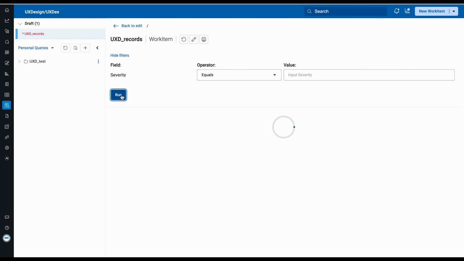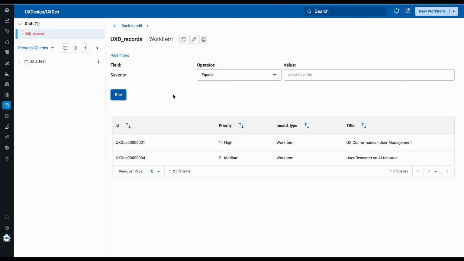The query results can be viewed by clicking the Run button. In the query presentation, we selected the ID, priority, record type, and title fields. Those results are displayed here. You can also sort your query results by field. The user can select the number of results per page by selecting the count from the items per page dropdown.